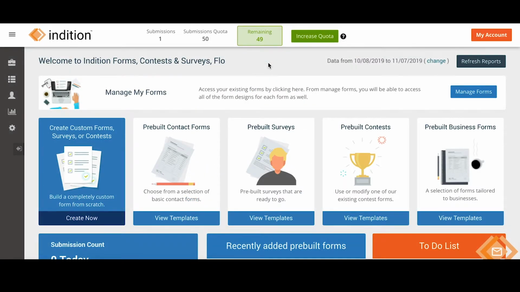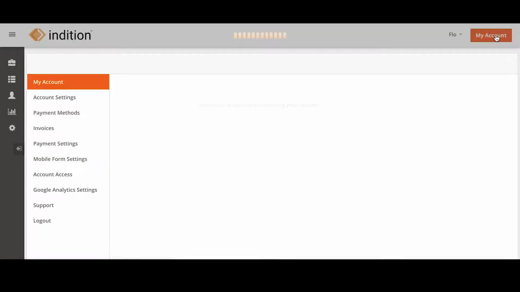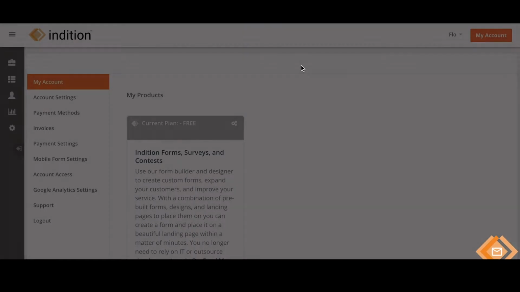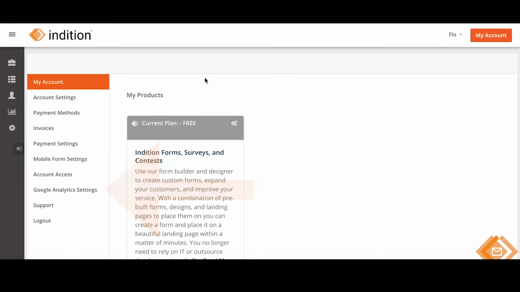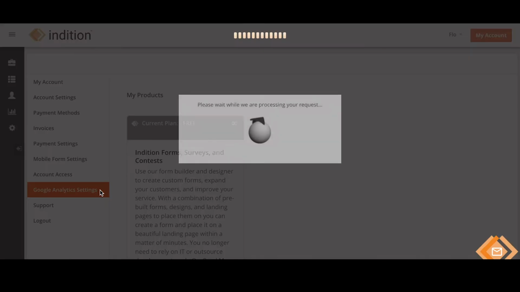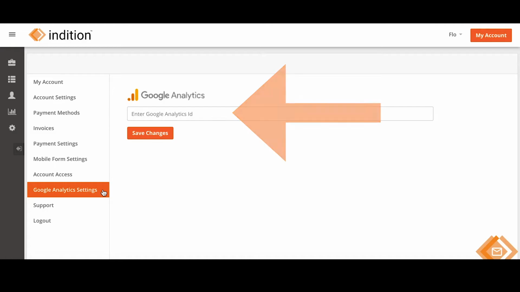To add Google Analytics into your Forms account, you'll need your GA tracking code. So let's start by going to the My Account settings in Indition Forms. Then we can click on the Google Analytics Settings tab, and then on the right you will see an input box that says Enter Google Analytics ID. And it's that easy. Just copy and paste your GA tracking code and then click Save, and you will now be able to start getting real-time tracking and analytics with your form.